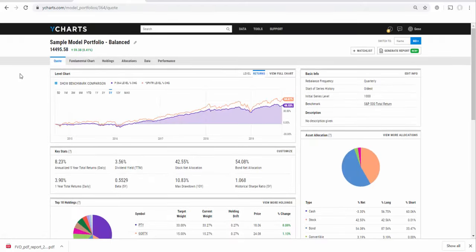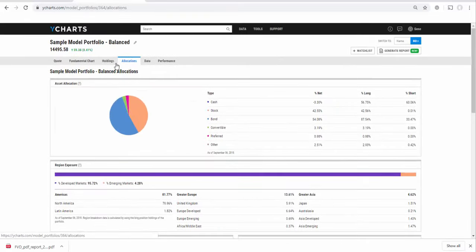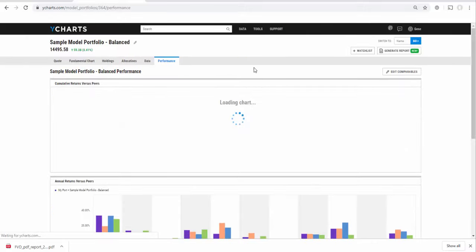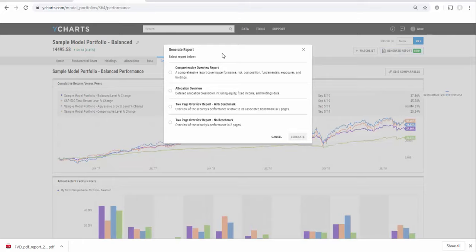When visiting a model portfolio, you'll see a performance chart with a benchmark along the top, along with some various key stats right below. These key stats can be performance, fundamental, or risk metrics that you can choose from. You'll notice a series of tabs along the top of any model portfolio that will allow you to look at various allocations, the securities comprising that portfolio, or performance metrics. From here, you can always generate a report that can be co-branded with your logo and customized to have the information that you find helpful when communicating with a client.